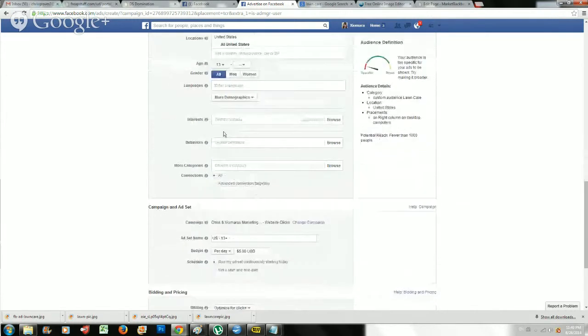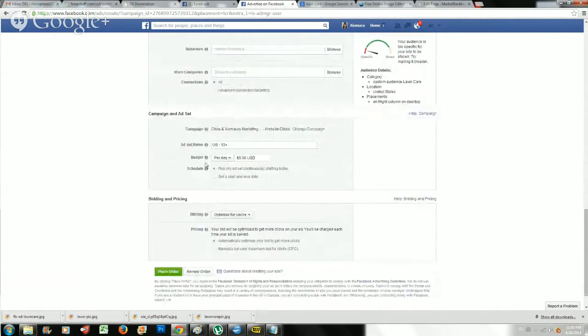Don't add anything else. Don't change any of the locations, the age, the languages, interests. We're not even going to touch any of this. The next thing we touch, in fact, is ad set name, and we do this for us. We name it lawn care or roofing or landing page 1, whatever you want to name it. This is for you to identify.